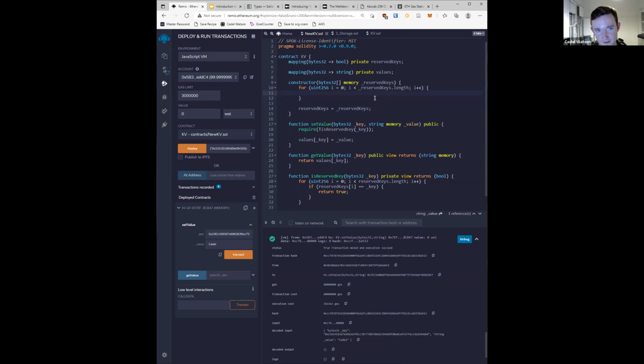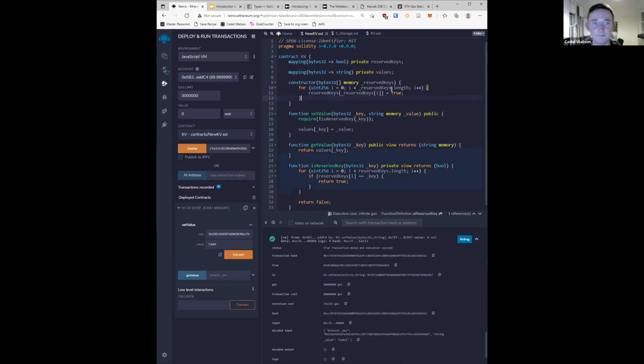Then for each of these values, I'm going to store it into this reservedKeys without the underscore, so the reservedKeys in storage. I'm going to put in the brackets the key. So this is of type bytes32, which is equal to _reservedKeys[i], right? We're looping through the _reservedKeys array and putting into the reservedKeys mapping, and that's going to be equal to true because it is reserved. We can delete that. So we're filling in that mapping in the constructor.